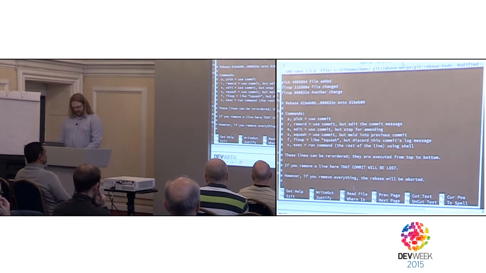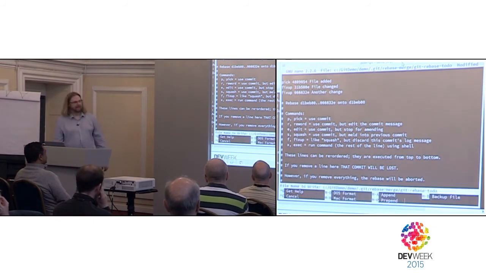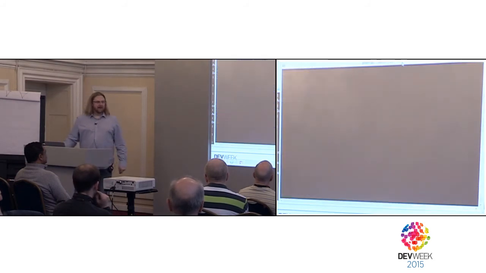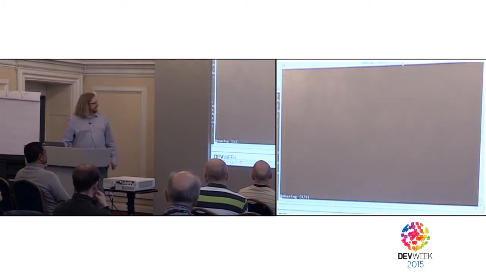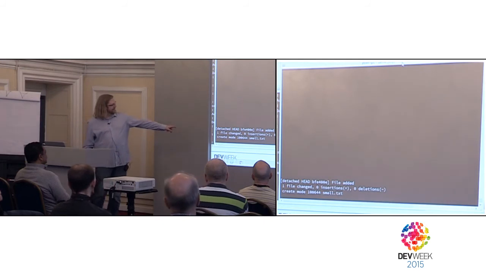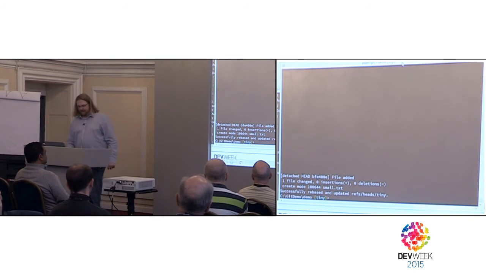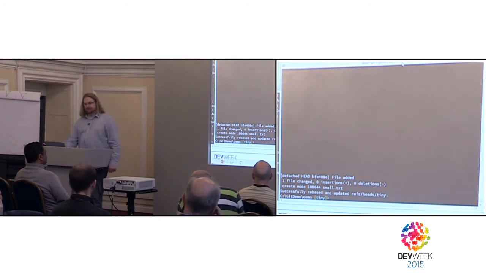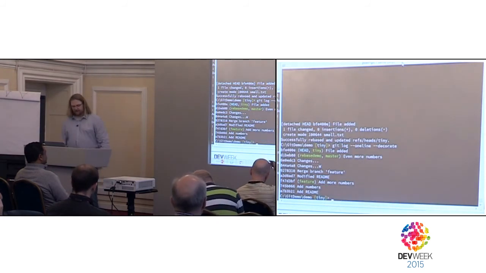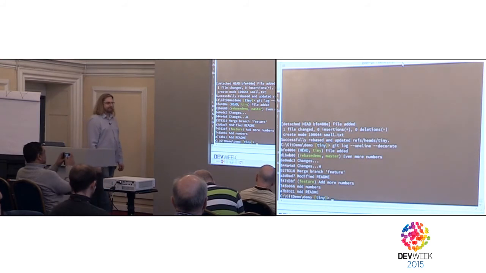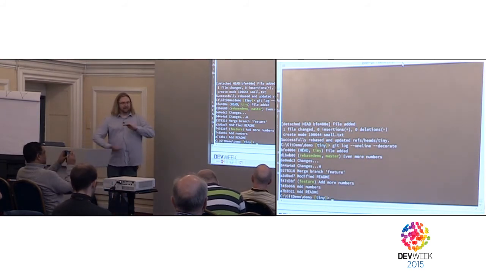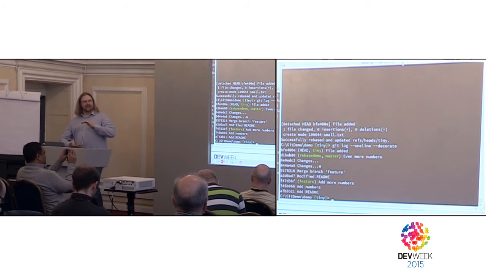Okay? And when I save this file, Git will then rebase in the same way we did before, but now it will fold them together. And it's done it. Successfully rebased and updated. Now if I look at the log, it's 1 change. And they've all been merged together.